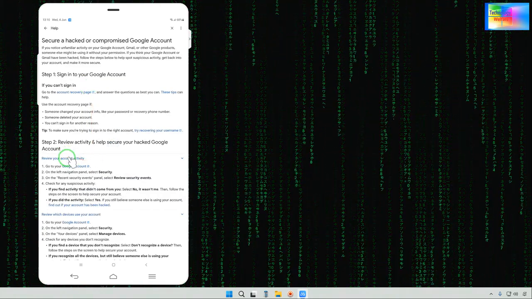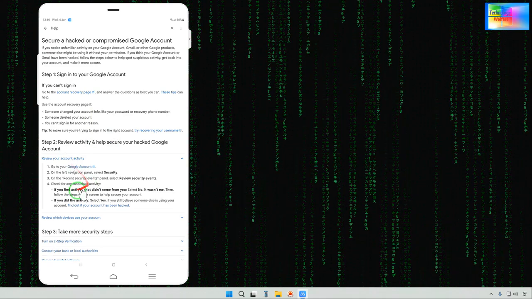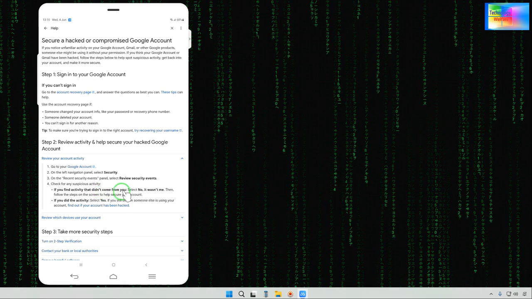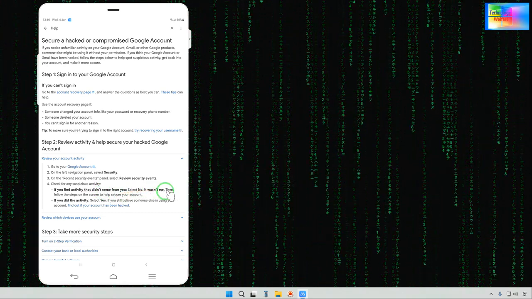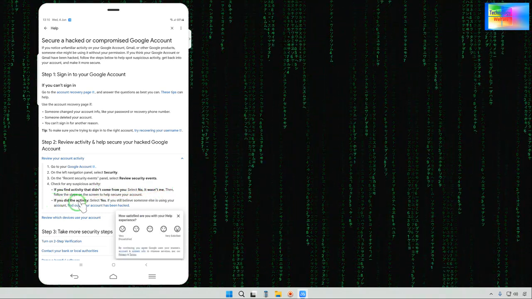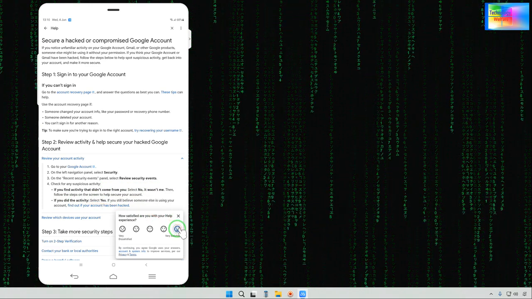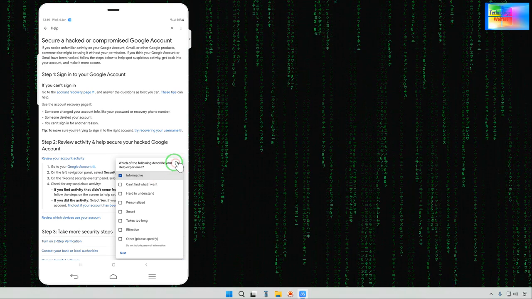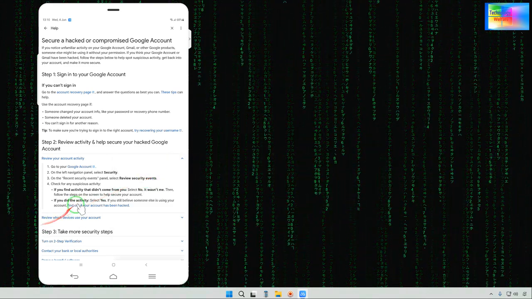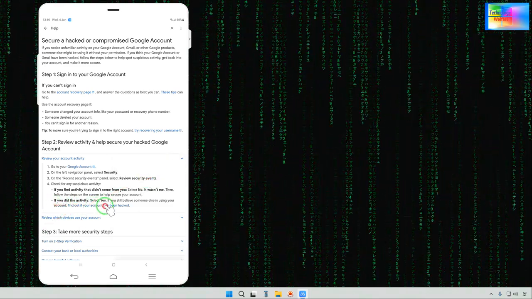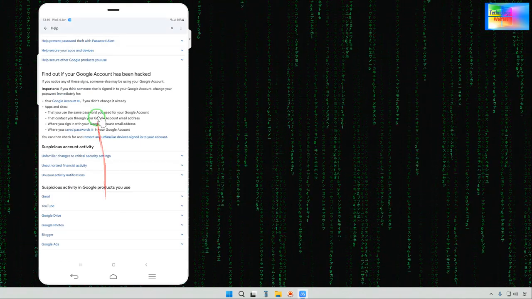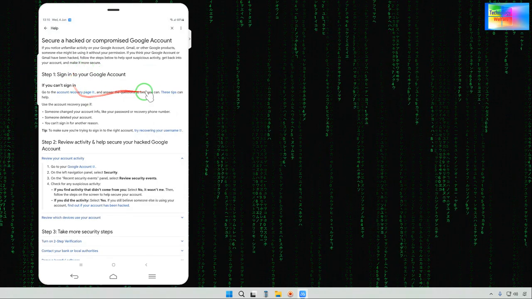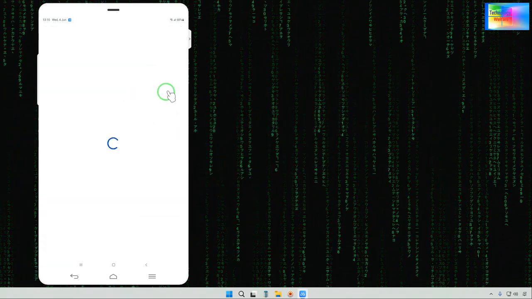Now we will have to come to review your account activities. Now here we can see find out activity that didn't come up from selection. It wasn't me. Now see here, just we will go for verify. Let's cut it. Now see, guys, here find out if your account has been hacked. This option we will have to pick. Now once again we will come in these tabs to recover these accounts.